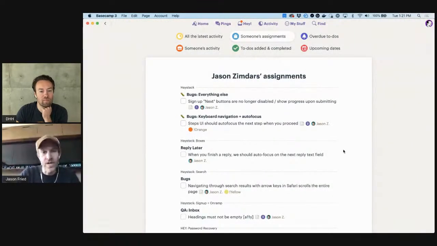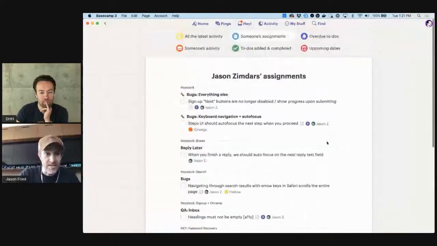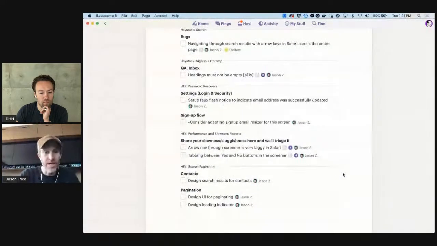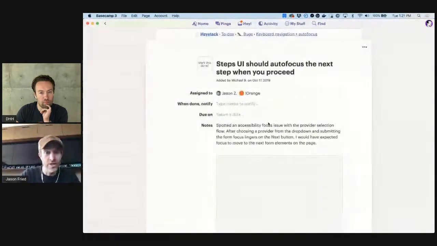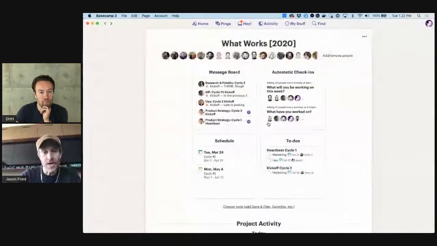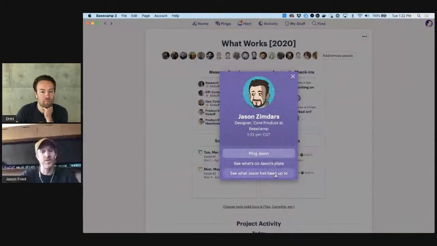These are all of the assignments that Jason's responsible for across every project. Haystack boxes, Haystack search, Haystack sign up and on-ramp. These are all the things that he's responsible for. I can jump into any one of these things directly, look into it, read it, whatever it is. I can also go to Jason Zimdars, and I can see what he's been up to recently.